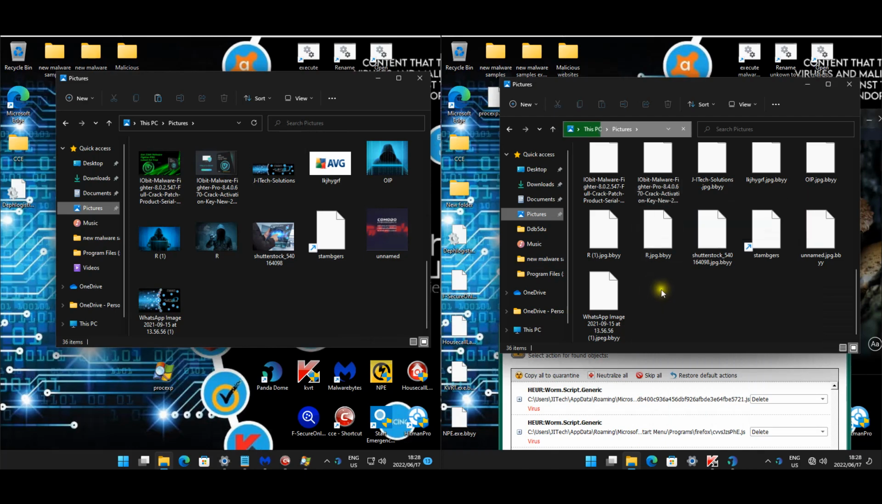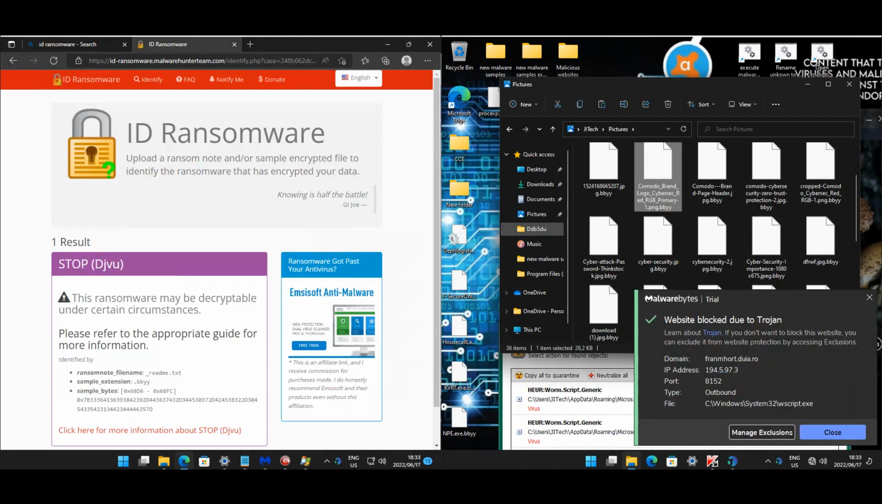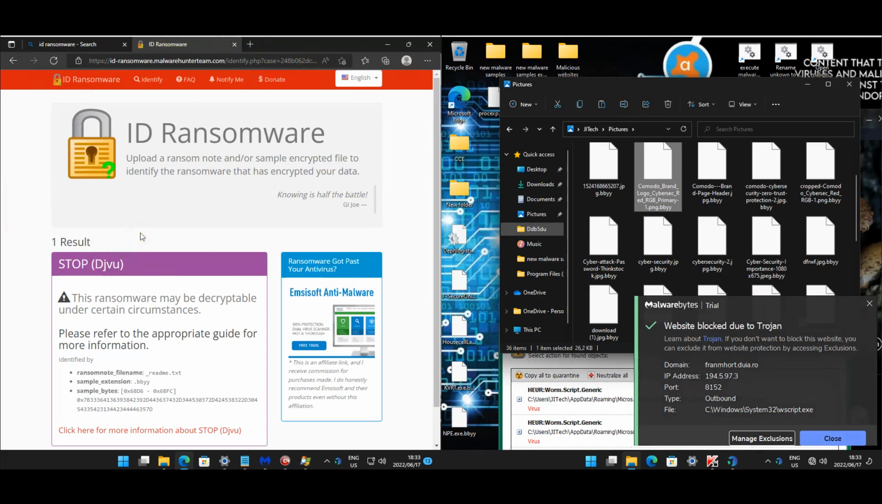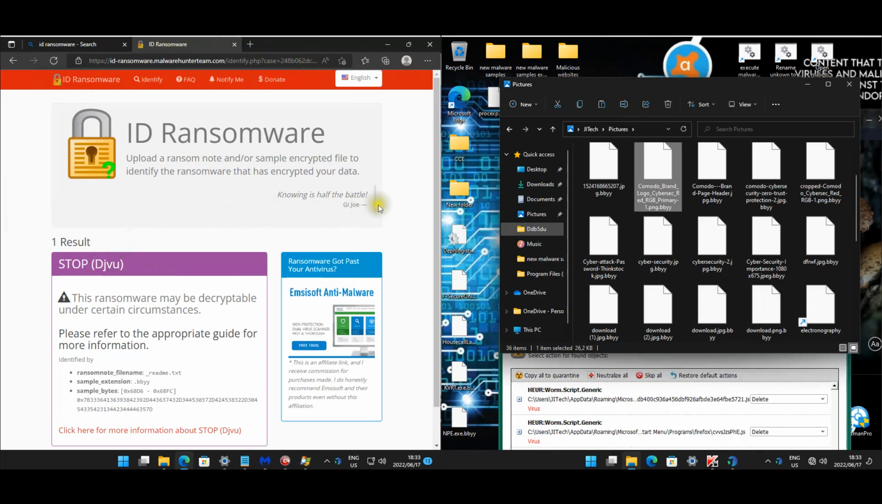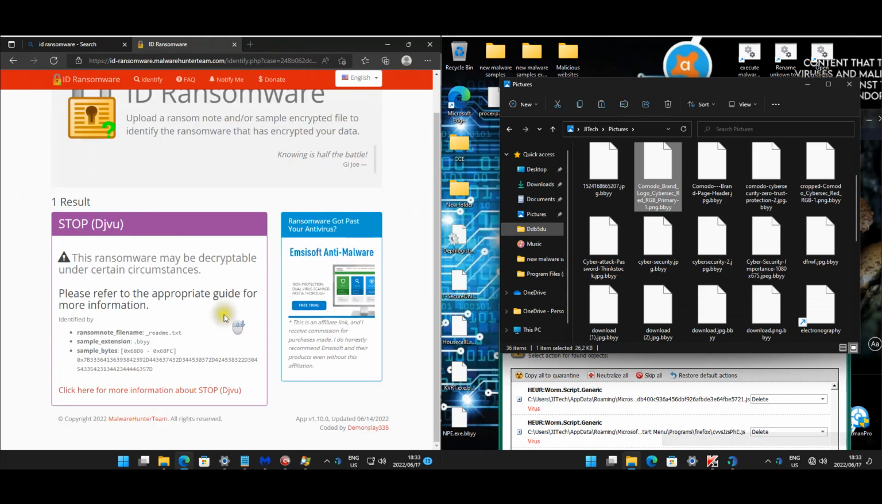Let me just quickly upload the sample for this ransomware. I didn't do that, so we can see what sample it is. Okay, so I used the Panda on the left, Panda on the right was just too slow. So according to the analysis, it is Stop or Djvu ransomware that slipped past. So clearly that's the infection.